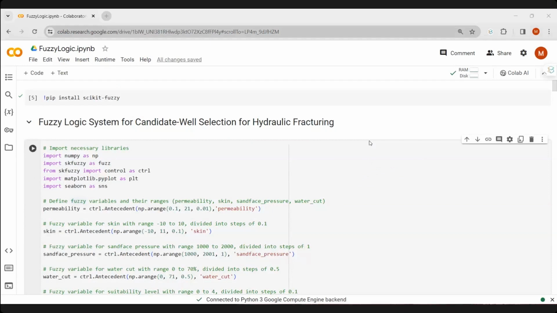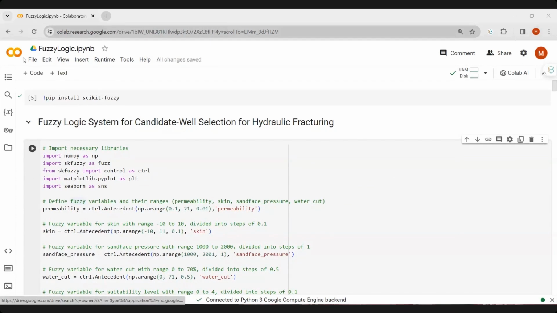Today, we are uncovering the practical side of Scikit-Fuzzy in Python, exploring how to craft a simple fuzzy logic system for candidate pair selection for hydraulic fracturing. No fancy words, just a simple journey to the tools and techniques that make decision-making in this dynamic field straightforward and effective. I'm using Google Colab in this tutorial.